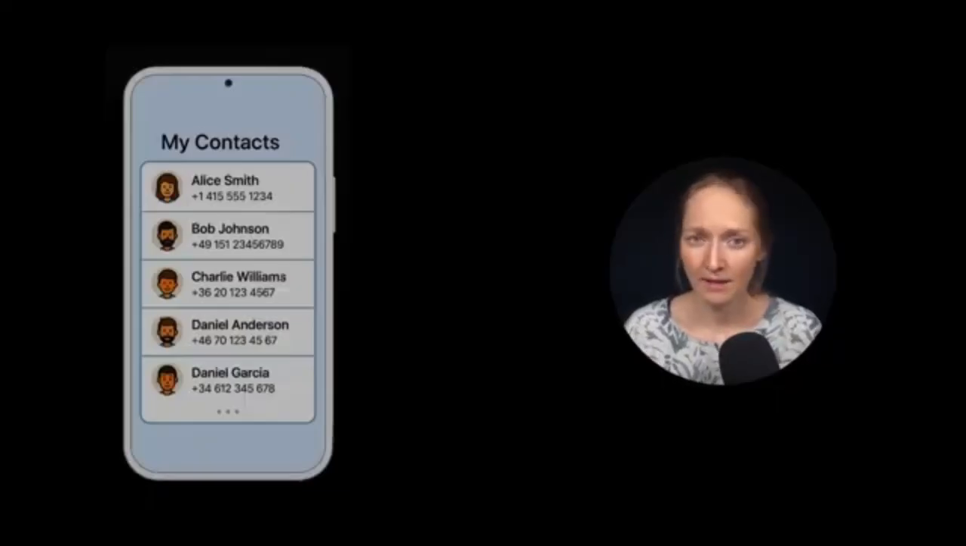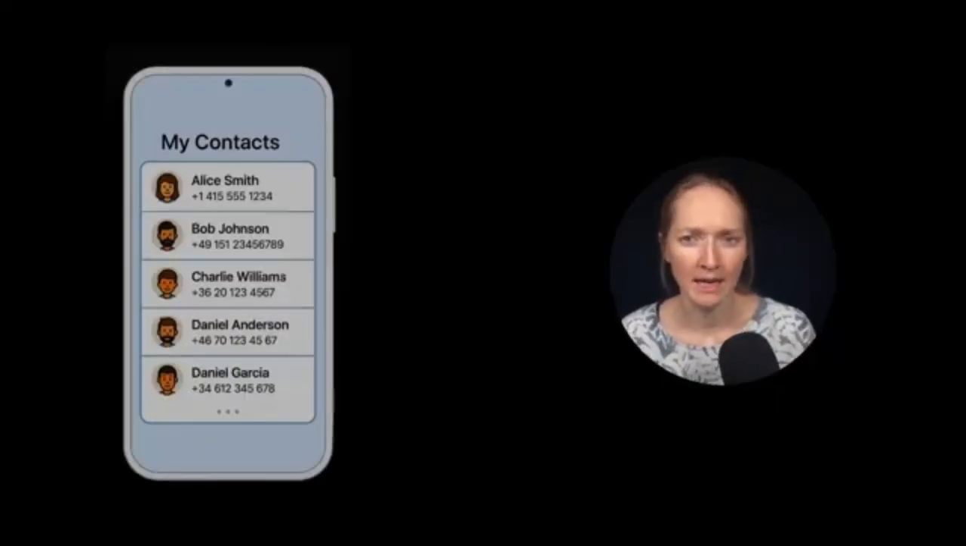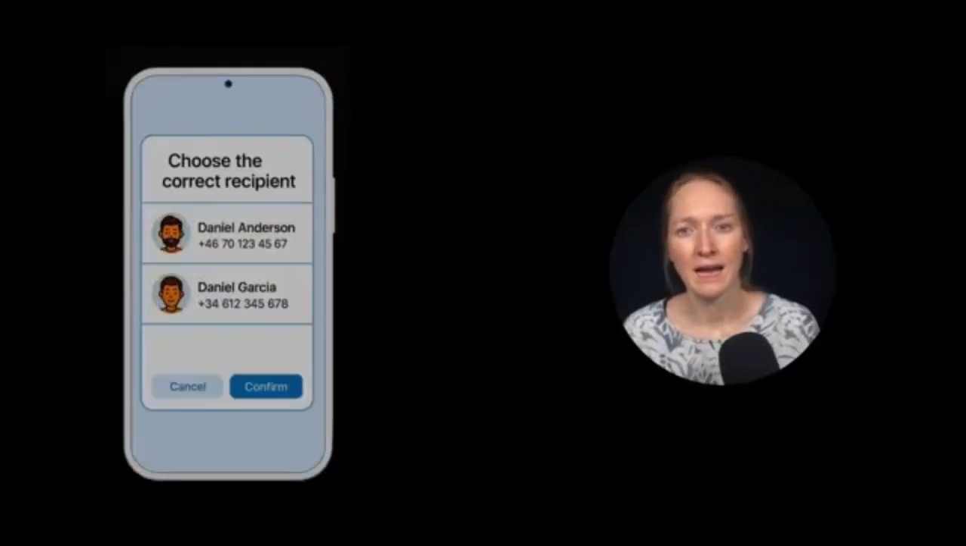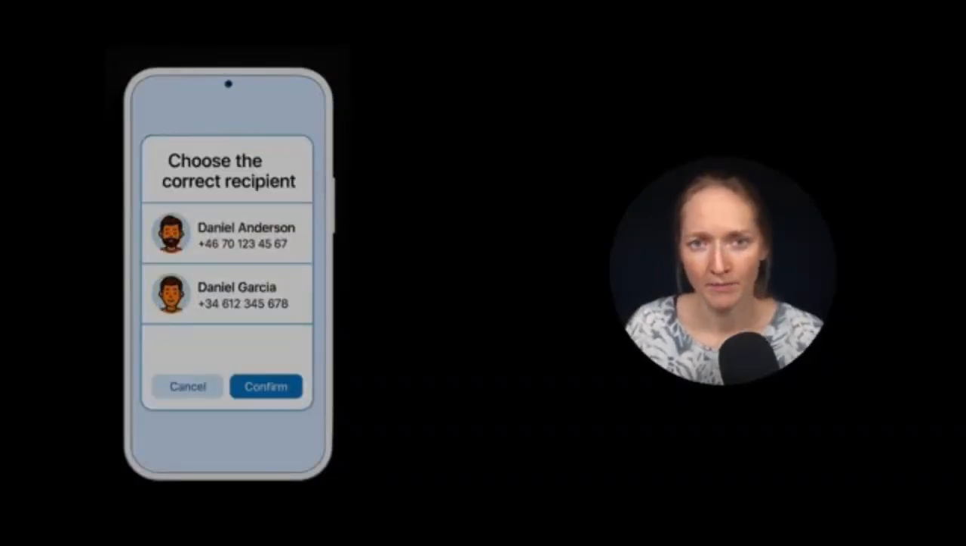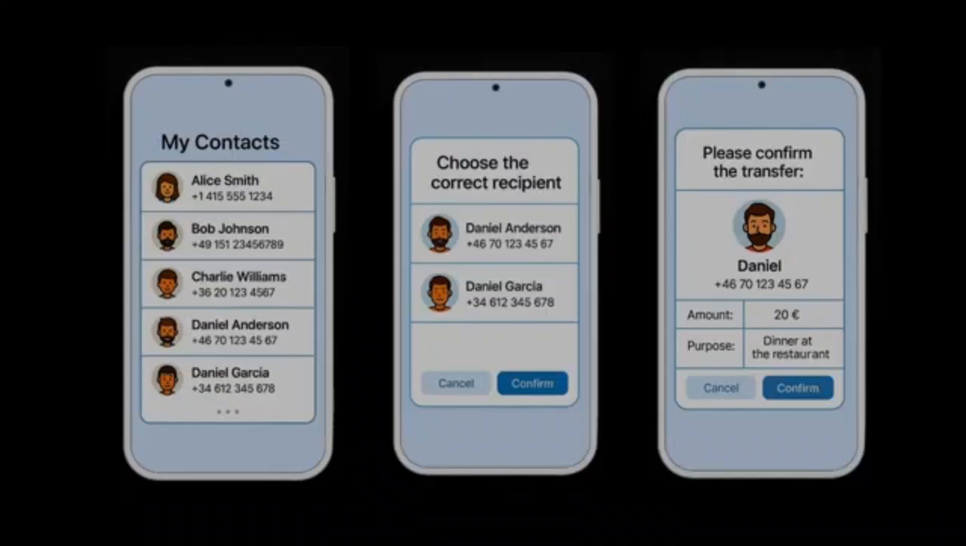Usually, we want to send money to a specific user, not just an unknown Daniel. To handle that, we can give the LLM access to the user's contacts. And if the recipient is unclear, say we have 2 contacts named Daniel, we can provide another tool that asks the user to choose the correct one. So now we have 3 tools: get contacts, choose recipient, and send money. The send money tool now requires the ID of the contact, not just their name.